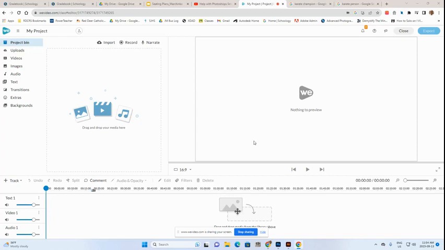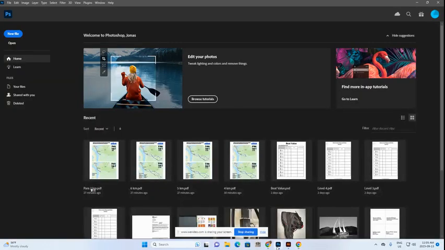To bring a photo into Photoshop in order to edit it or manipulate it in some way, there's a few different ways that could be done. So here we have Photoshop open. So that's a good way to start.